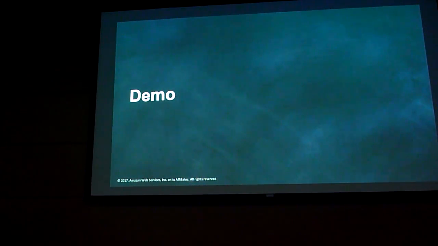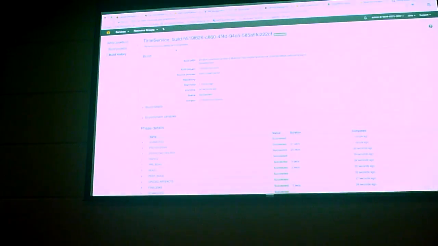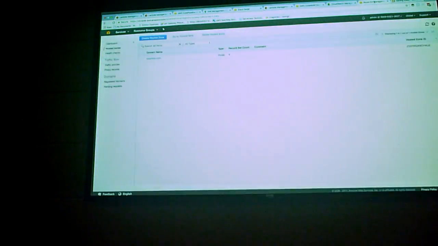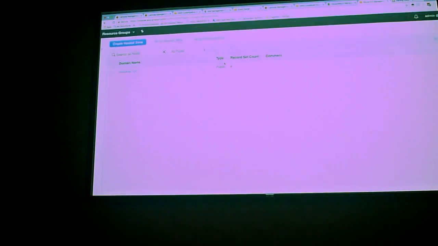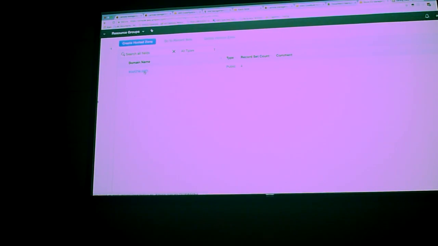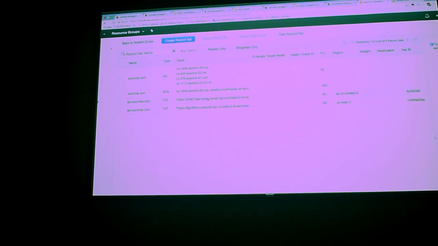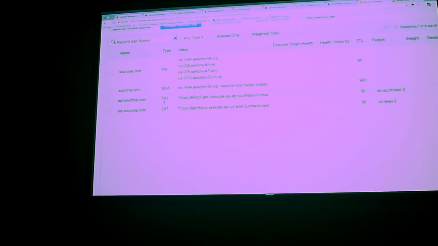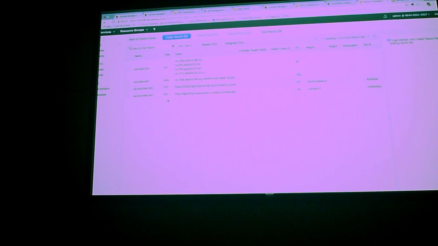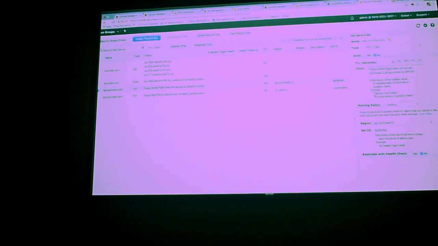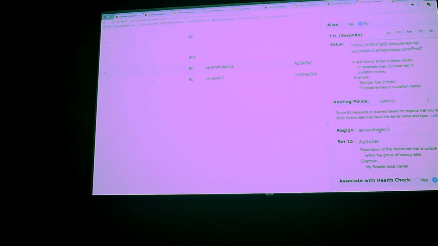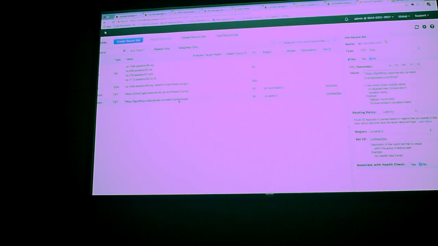So let me show you how this is set up in my Route 53 here. I have my hosted zone here. It's a domain I own. And here you can see I have the main domain, but then I have two TXT records for my API subdomain. And the TXT records are configured with latency-based routing, one per region. This one routes based on latency to AP Southeast. And this one to US West.